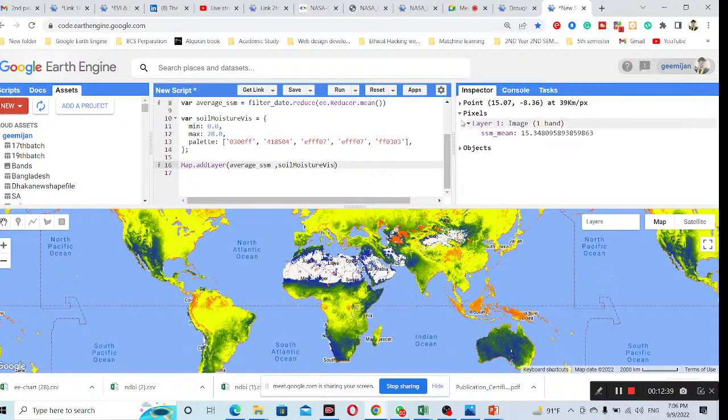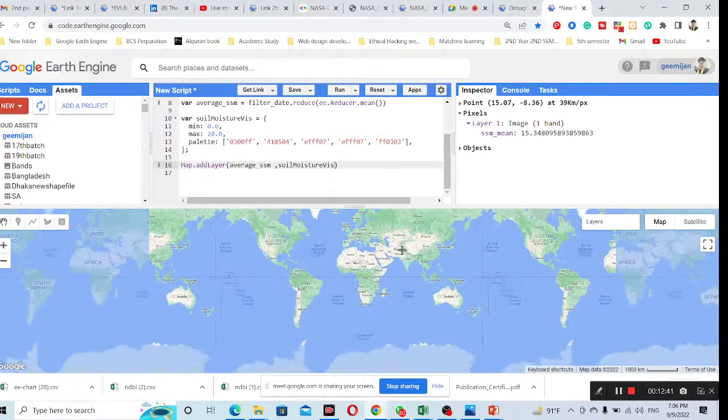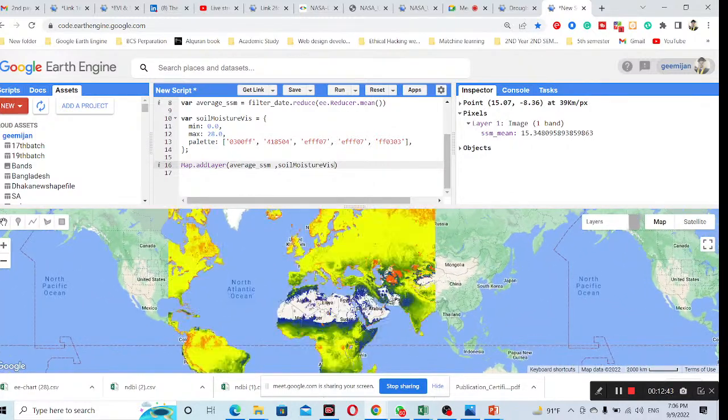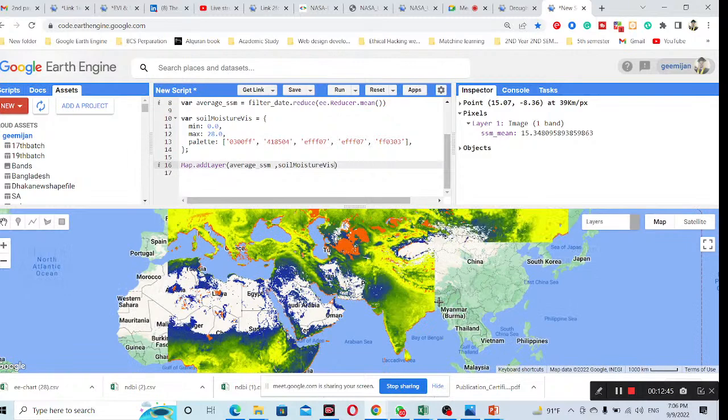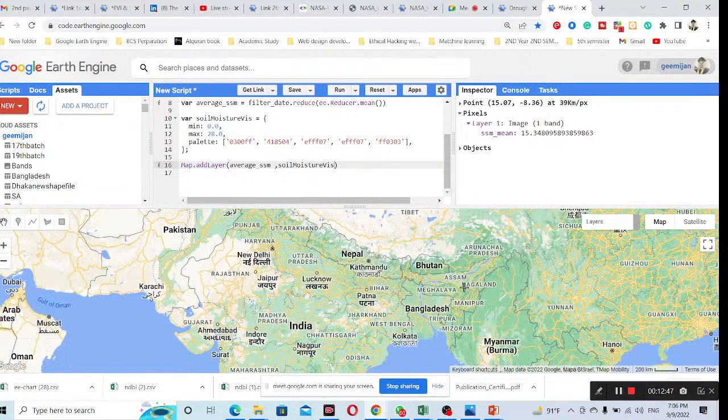Yes, suppose in this time I can get the result for the whole world, but I don't need it for the whole world. I need only for the region. Suppose I need the result for the country boundary of Bangladesh. Okay, for this region.